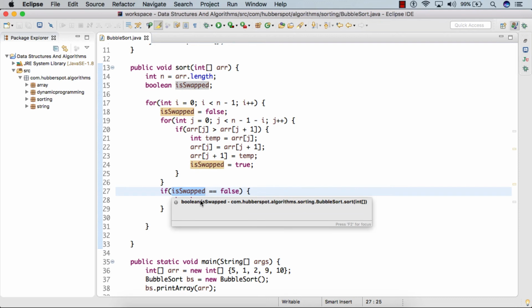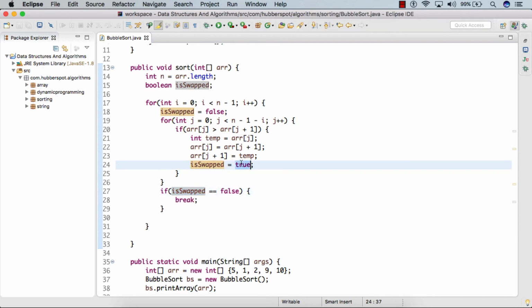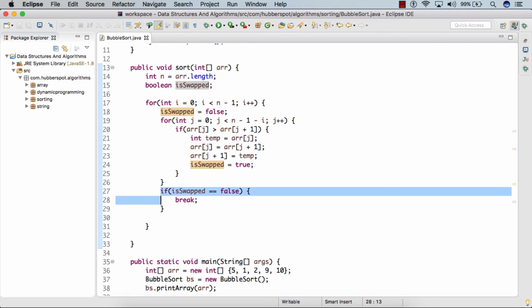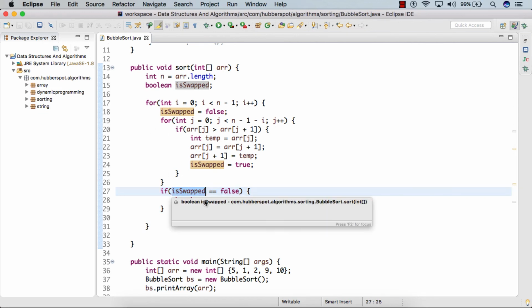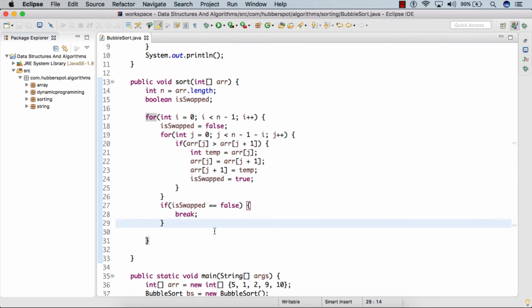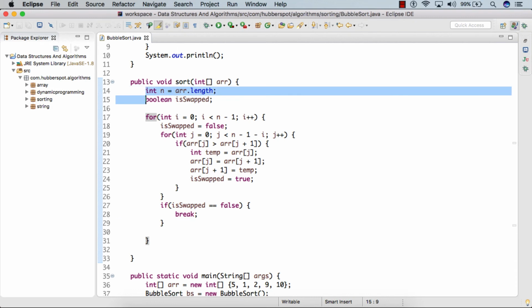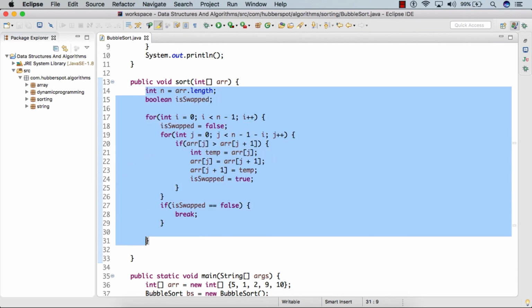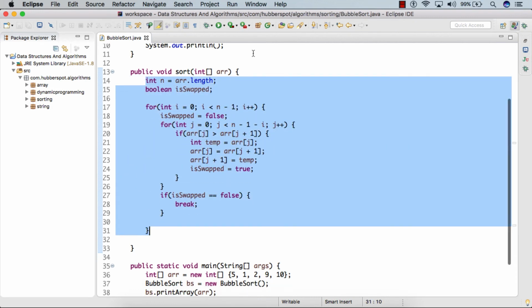If we had performed any swap, then the value would have been true. So we are unsure till this point whether the array is sorted or not. But if the value it holds is false, then we are sure that the array is already sorted. So friends, this is the bubble sort algorithm, which we already discussed in our previous lecture, and in this lecture we have provided the code for it. Now let's test its working.